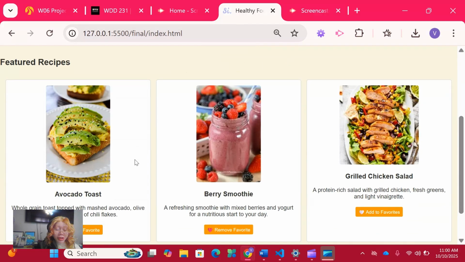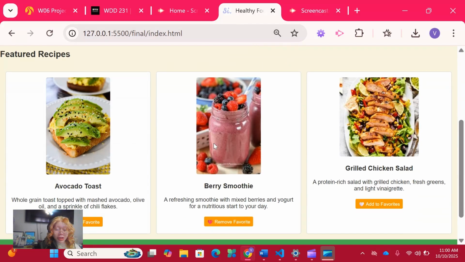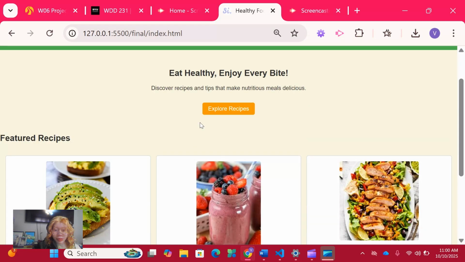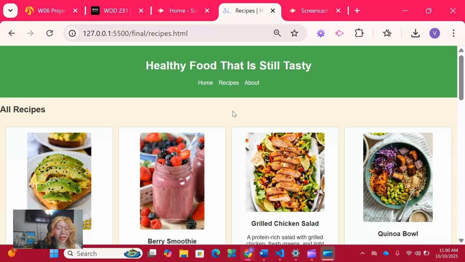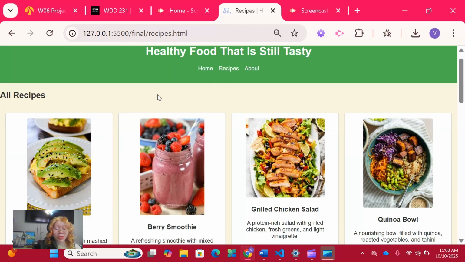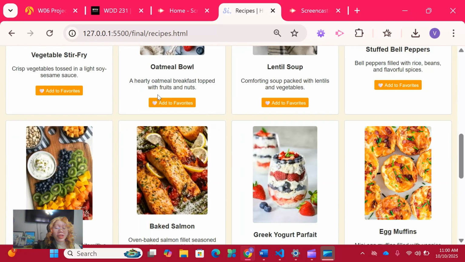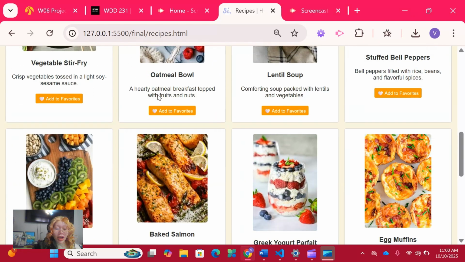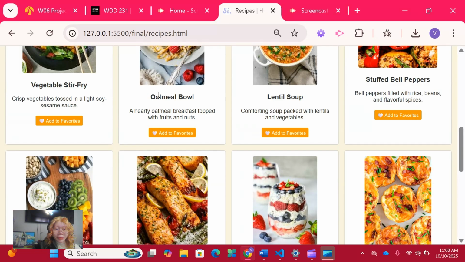Now we are at the featured recipes section. These recipes have been dynamically loaded from the JSON file. When I press the Explore Recipes button, it takes us to the recipes page, which contains all 15 recipes that have also been dynamically loaded from my recipes.json file.